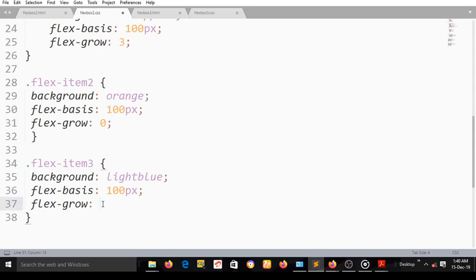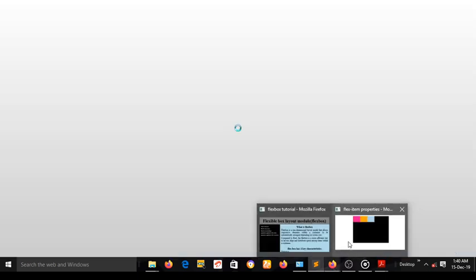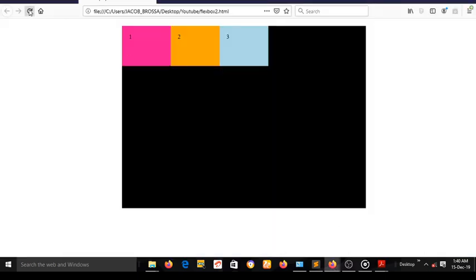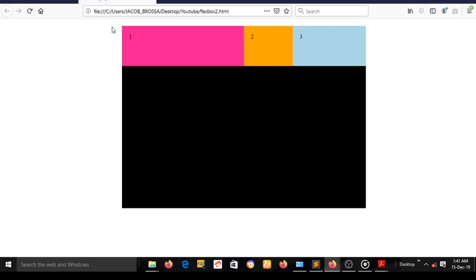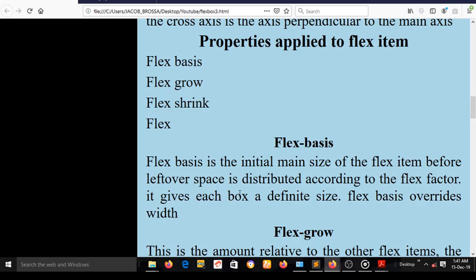Now when I save and reload, you would notice that the spaces would be distributed based on this flex factor. You can see this one got the highest and followed by this, and this didn't get any because it was set to 0. Now next up is the flex shrink. Now for the same reason as the flex grow, but in the opposite direction. Now when we are on a smaller screen, we want our layout to shrink proportionally to fit into the screen.